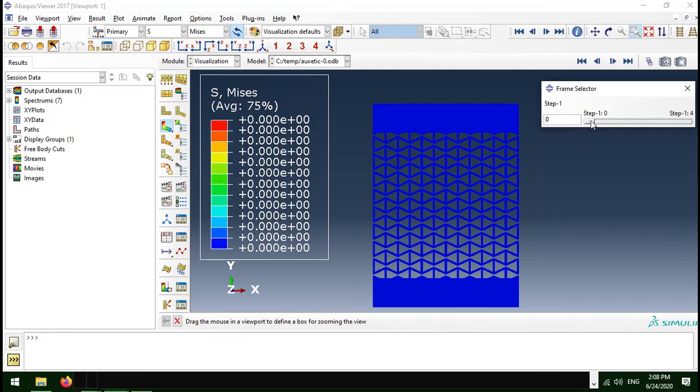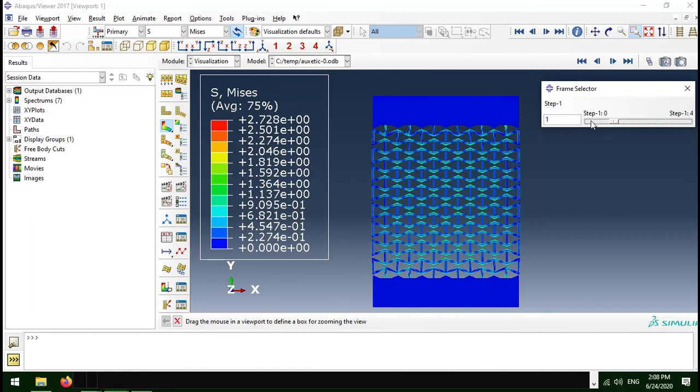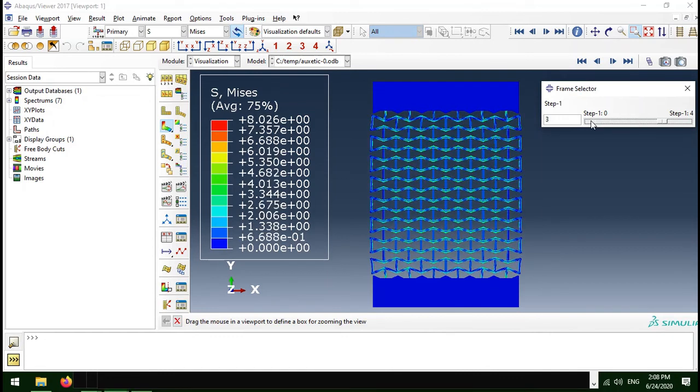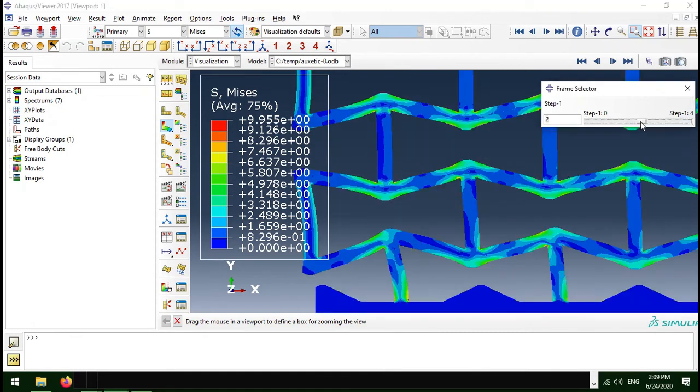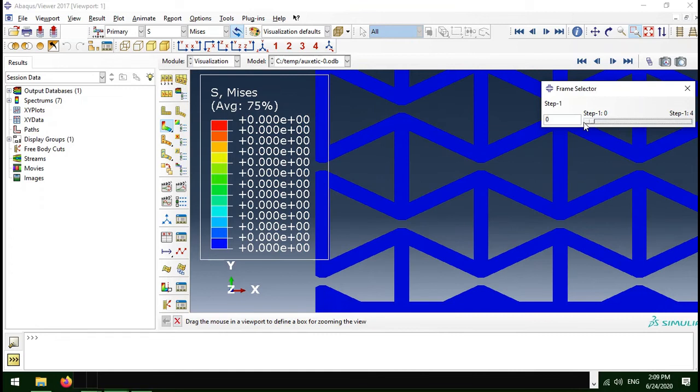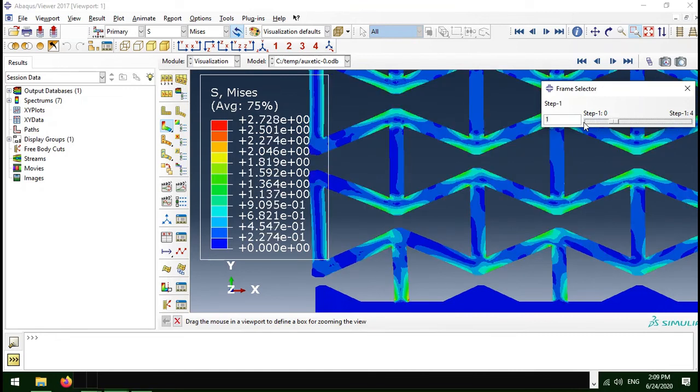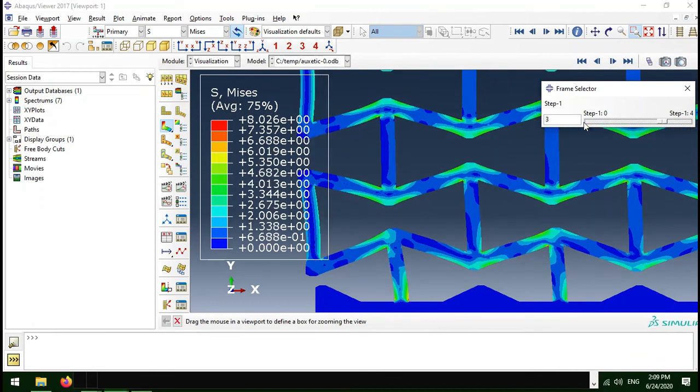Let's take a look at the output databases. Here we have Auxetic0.odb, which is the output database for the model in which theta was equal to 65 degrees, and we have the Mises contour at various stages of deformation. This is 0% strain, 5%, 10%, 15%, and 20%. It is obvious that the model has a negative Poisson's ratio because barreling occurs, and if we zoom on the unit cell, we can see that the unit cell changes shape with different values of strain. This is 5%, 10%, 15%, and 20%.